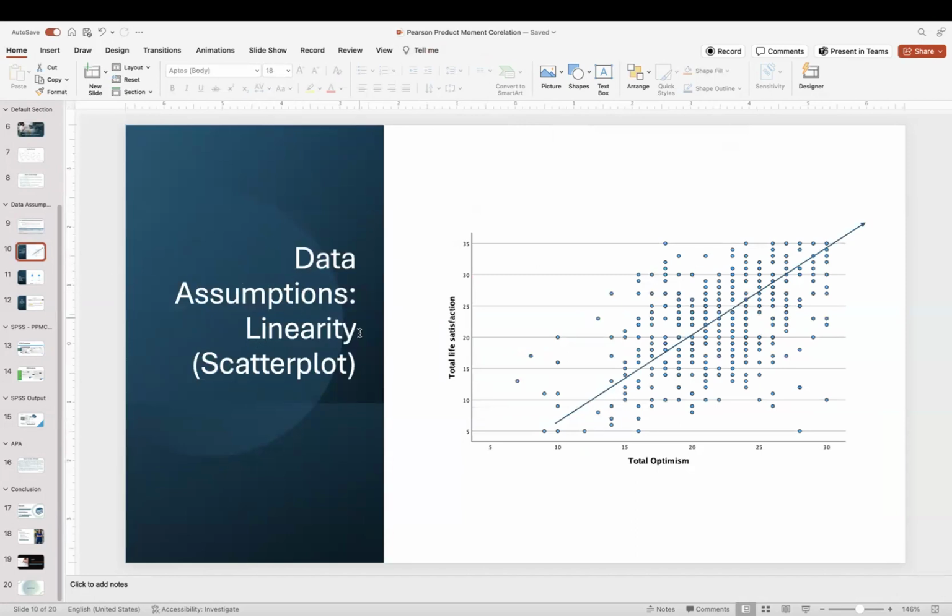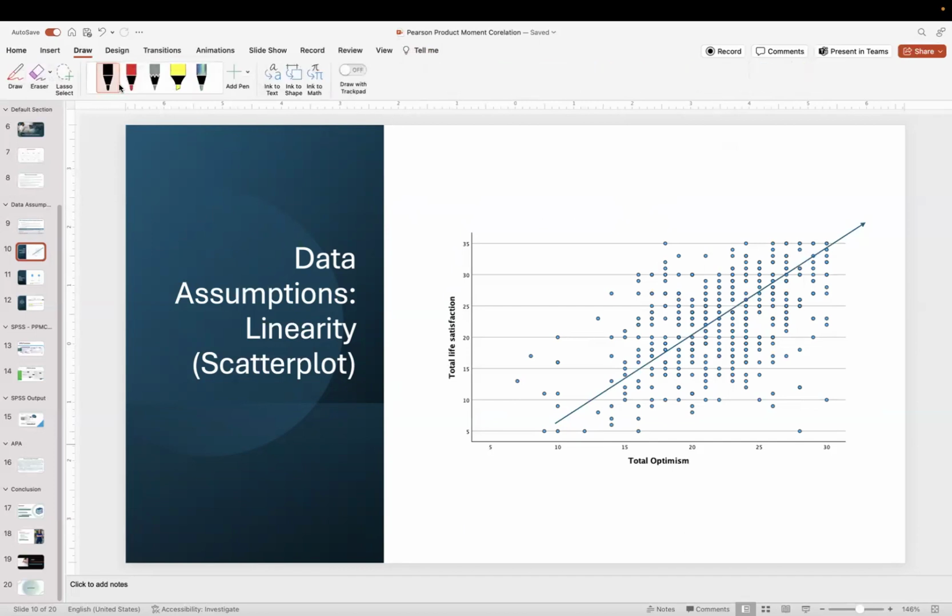When we're looking for linearity, we're going to produce a scatter plot. And as you can see, life satisfaction is on the y-axis, optimism is on the x-axis. And you can see I drew a superimposed line in the data, but I'm just eyeballing and trying to approximate the direction of the data. Now the strength, which I can't really tell here, would kind of almost look something like this.